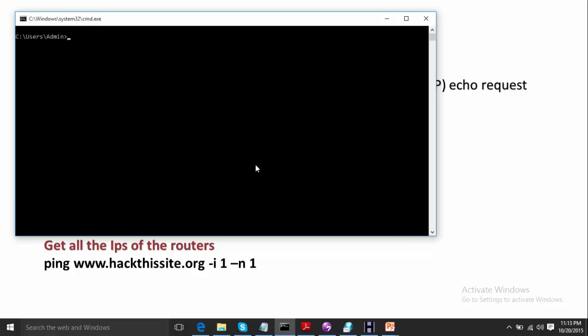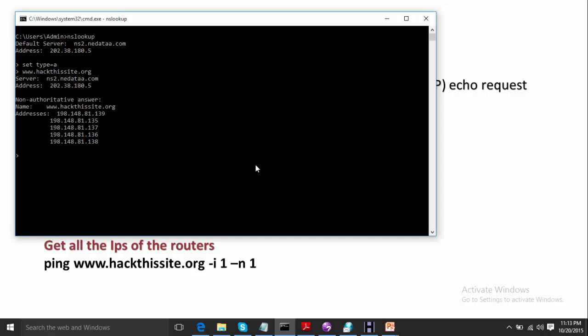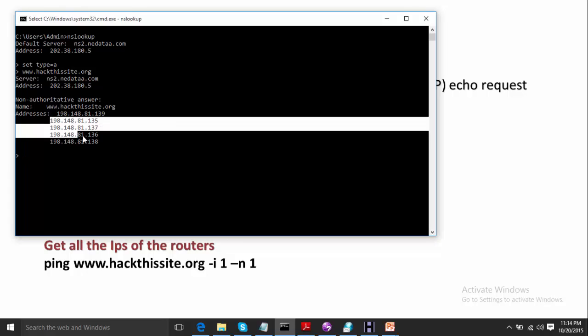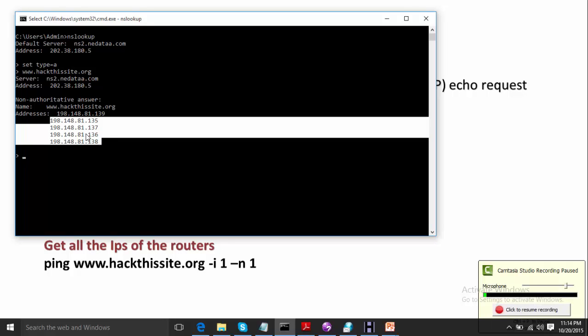To do that, you can just type nslookup and it will open. For interactive mode, you can set type equals A, and if you query any server, let's say hackthissite.org, as you can see, it has given you the IP address of that website and the associated IPs with that server. As you can see, there are 5 IP addresses associated with that server.